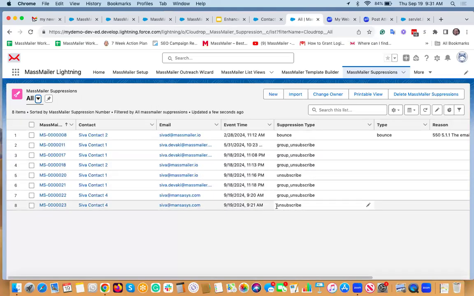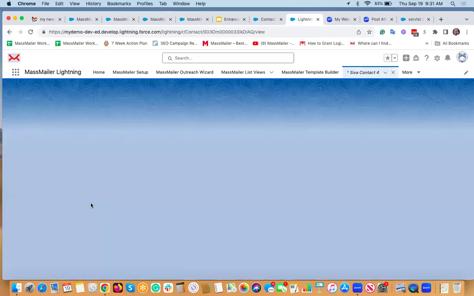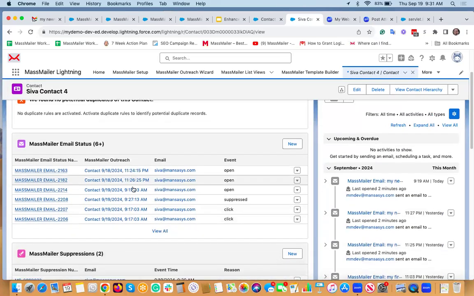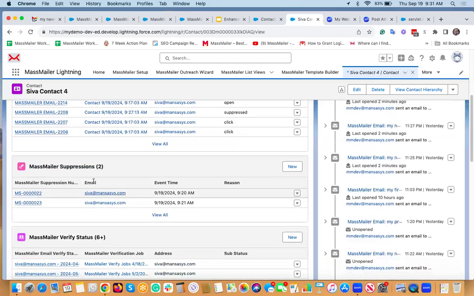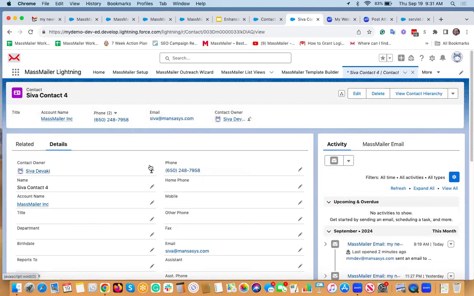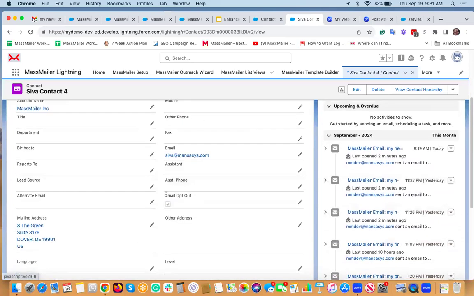So we capture these events, either an unsubscribe event or a group unsubscribe event. Everything gets captured here. So for example, this is a global unsubscribe event. Remember, I did that. So I would go to this particular contact, and this is a contact view. Two things that you would notice: there is a suppression event. One of them is a group unsubscribe. The other one is the actual global unsubscribe. And if you go to the details page, you can see that email opt-out is flagged to true.